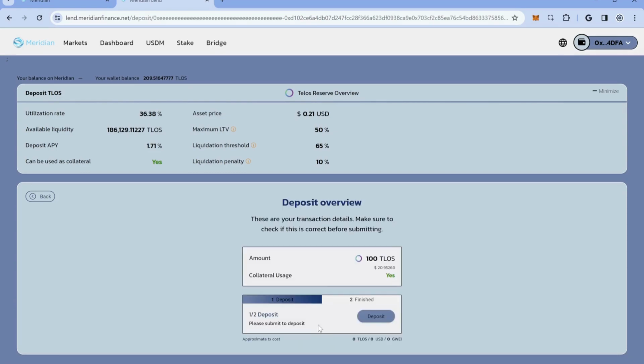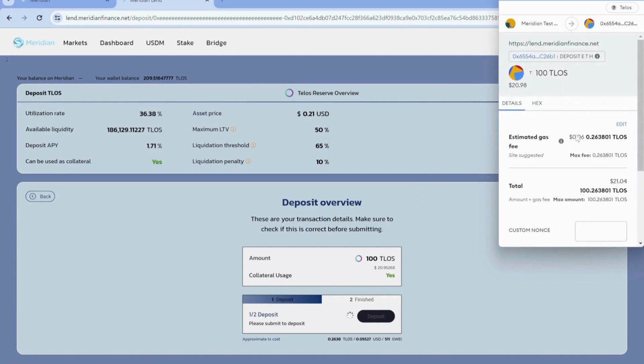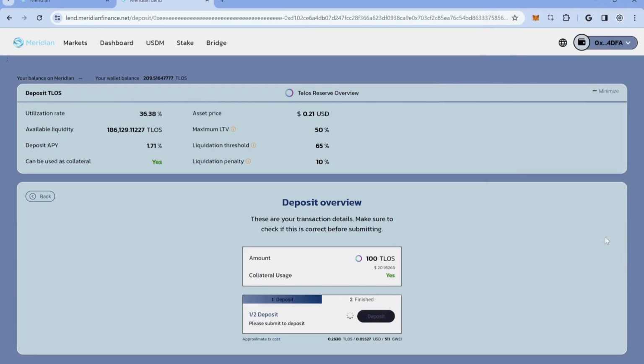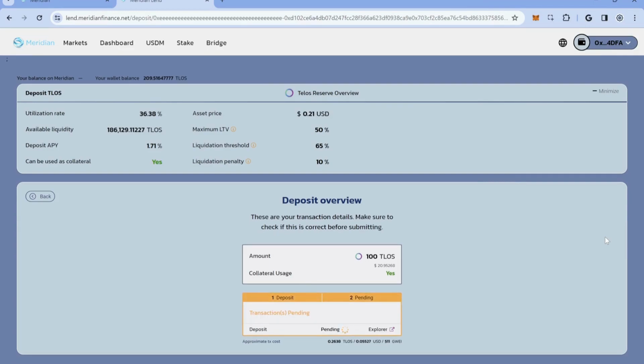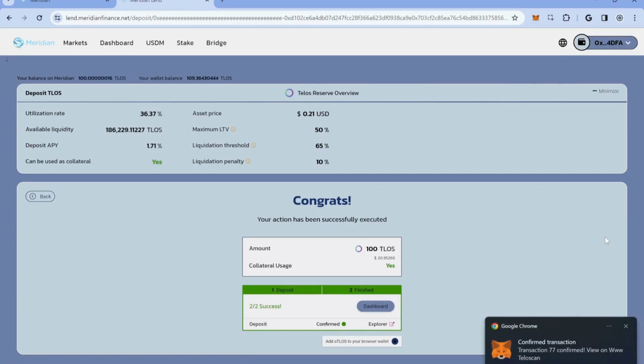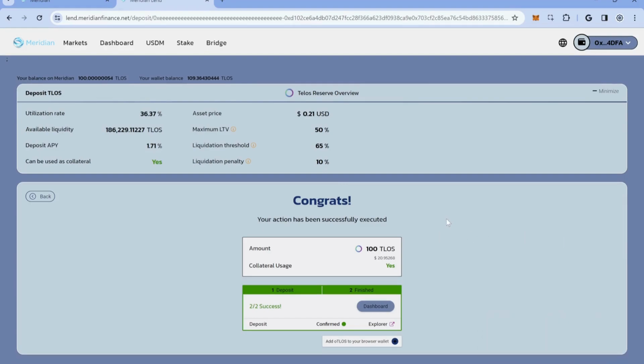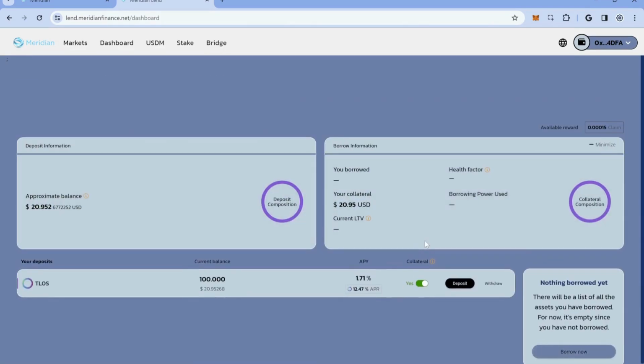All right, once you put the amount you'd like to deposit, hit deposit. Confirm on your wallet. And just give it a second or two. And that's it. We've deposited our collateral on the Meridian Lend platform, and now we're free to borrow as we wish. We're going to head to our dashboard just so you can get an overview of what that looks like.